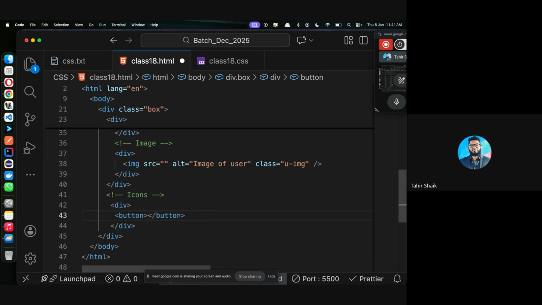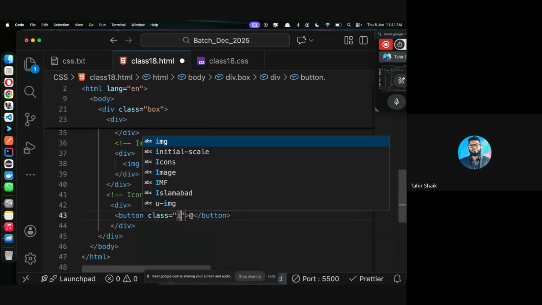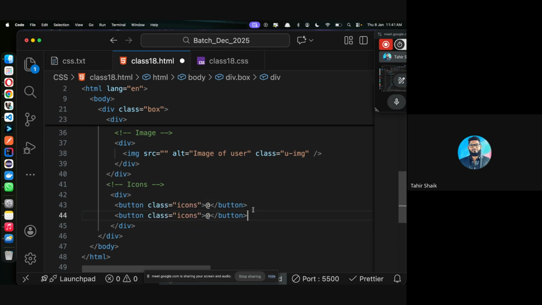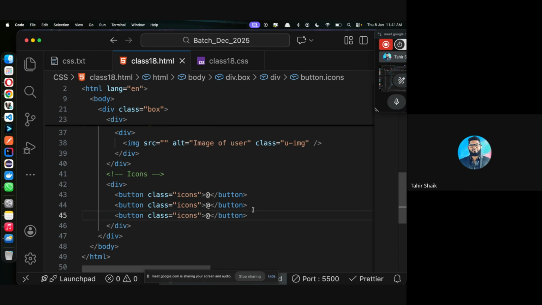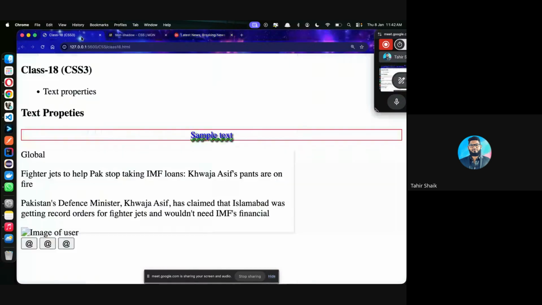So here you can give the icon. Let's give the class icons. Okay, so I'll give class equals options box. Okay, now let's design the CSS for this.